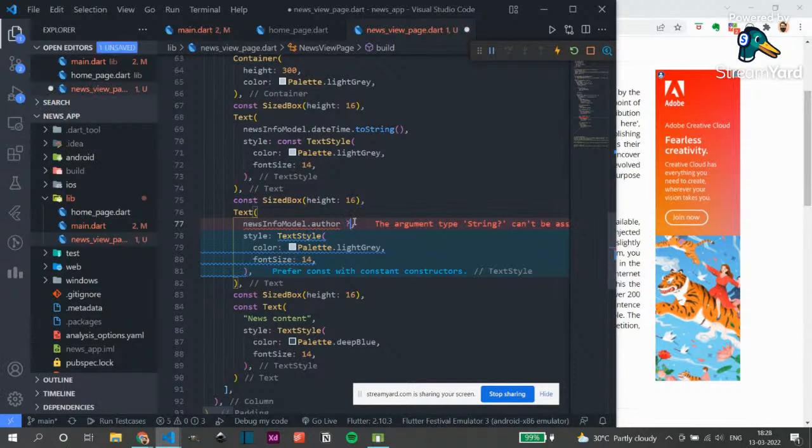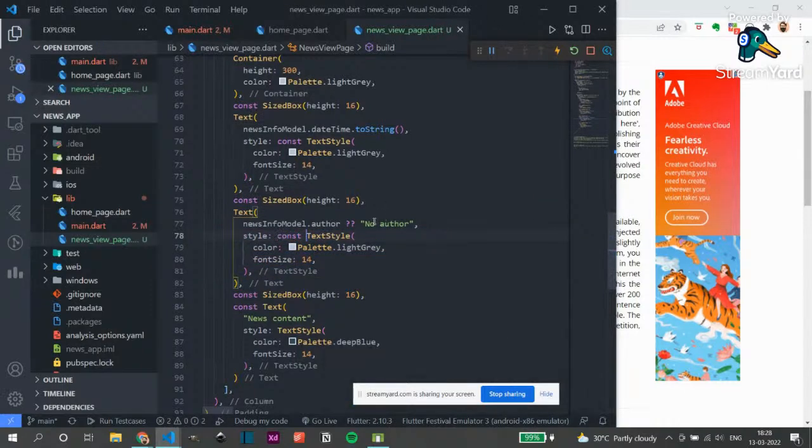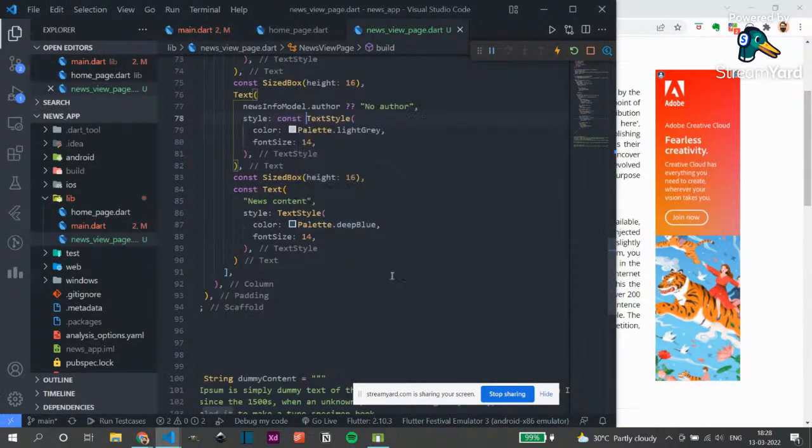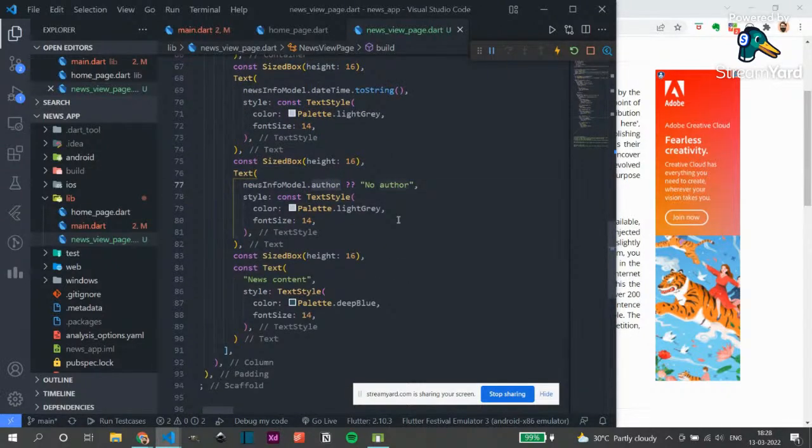We use another thing called the double question marks. We tell Flutter that if author name is not null, then use the author name, or just show no author. So this is a cool feature in Dart where, at the time of coding only, you can catch null errors and specifically show the output that you want when the value is actually null.